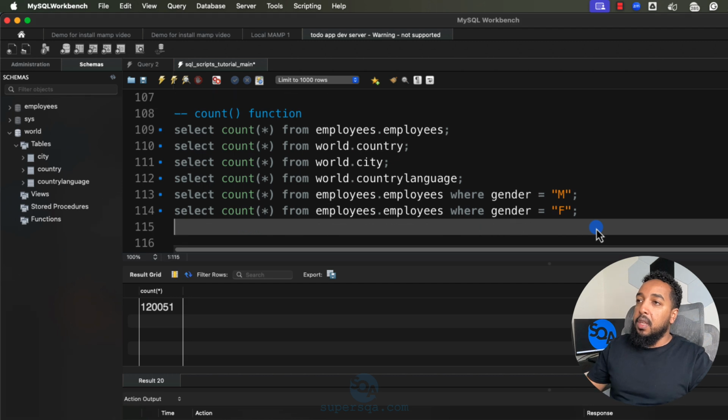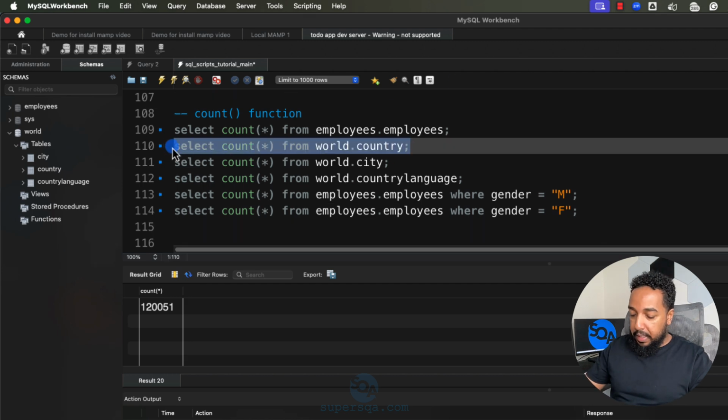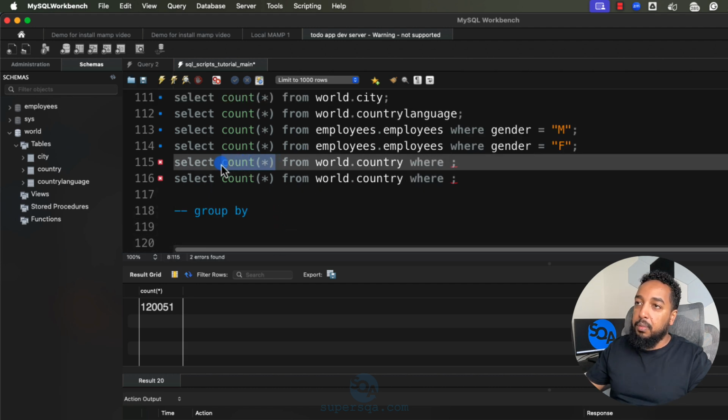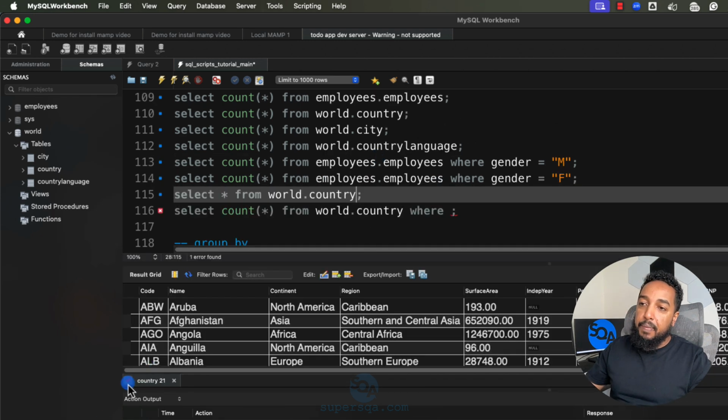Let's say in the country table, I want to know how many countries there are in Asia, right? I don't remember what the name of the column is. I'm sure it is continent, but let's just run the query first. What I normally like to do is run the query and pin it, so I know exactly what the structure of the table looks like. So I'll pin it. Now I can go back and forth.